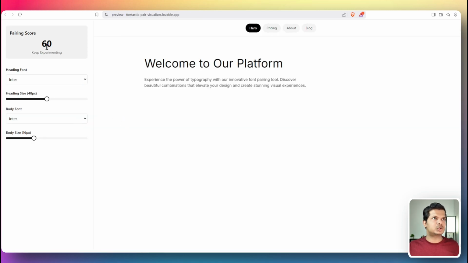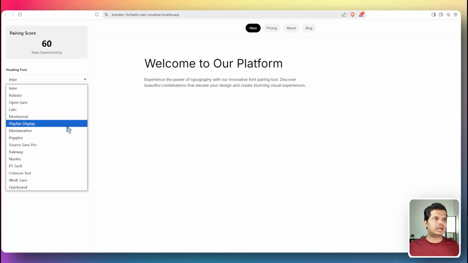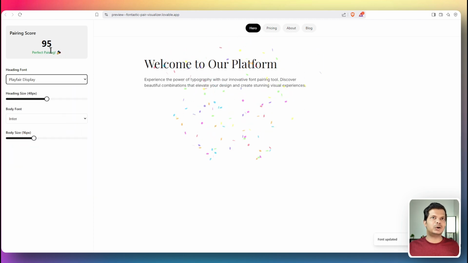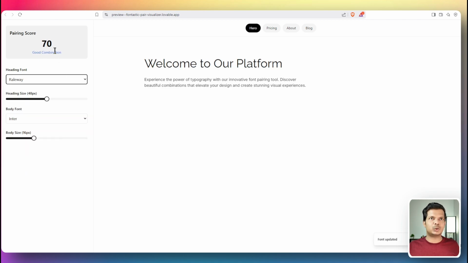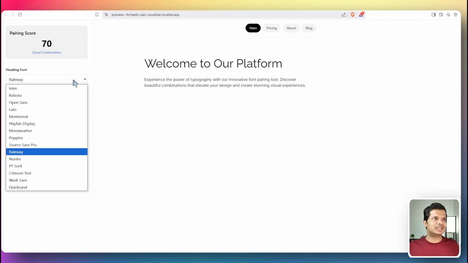So we have a score here, which is great. Let's change something. Let's add Playfair. Okay, now there's that confetti because the score is about 95. Okay, about 90. Let's change it to Raleway. It's a good combination, but the score is not very high. So no confetti. That's actually amazing. I'm really happy with this.